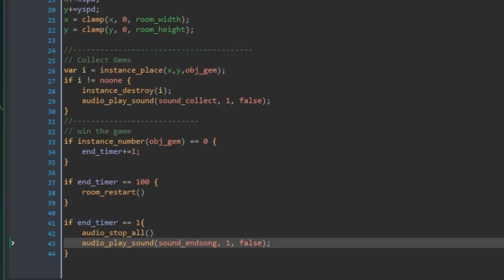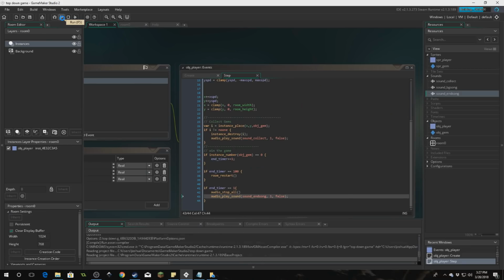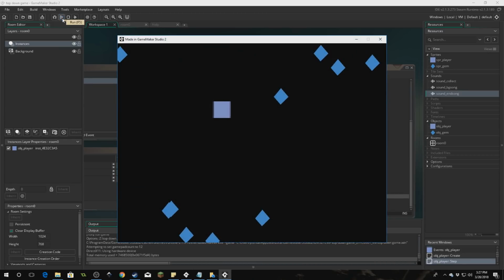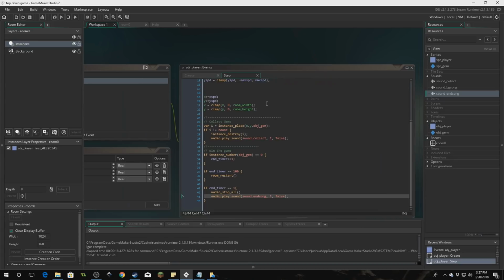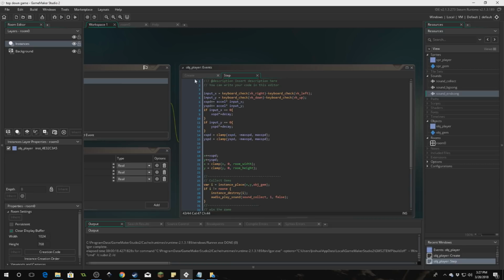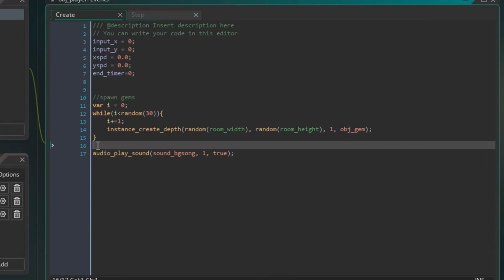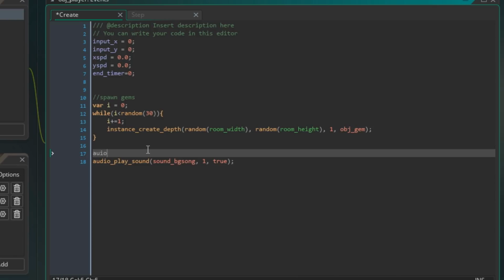Let's make sure I didn't do this wrong. Okay, so we have all these audio playing over itself. So the first thing we want to do then is on the create event, before we play the background music, we're going to go ahead and stop all the sound effects. So in case anything is still playing, it will stop. So that's audio stop all. Okay, that should fix that problem.